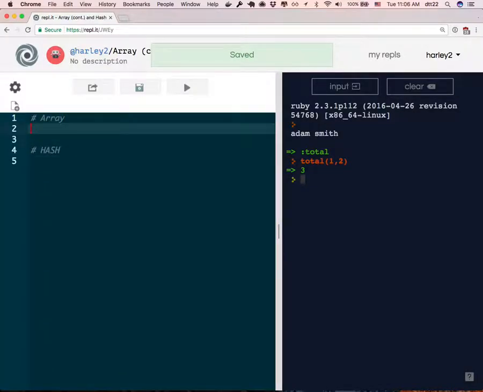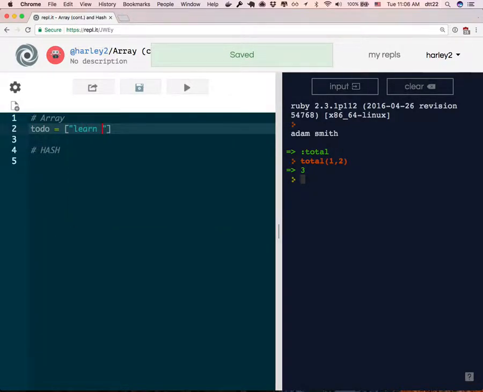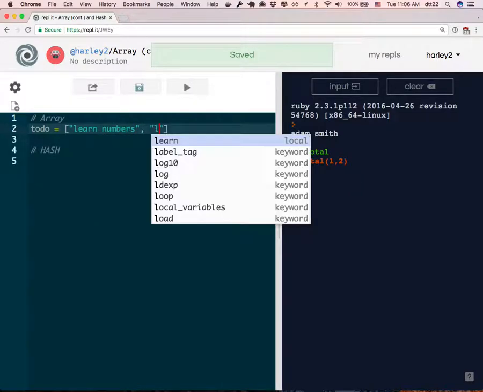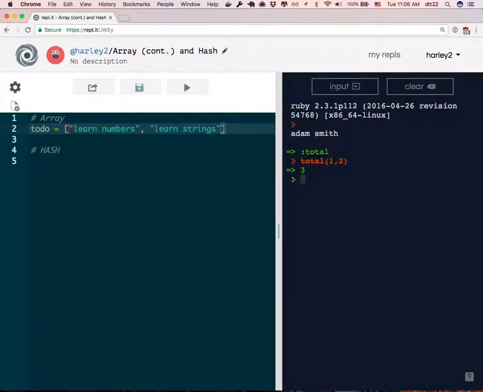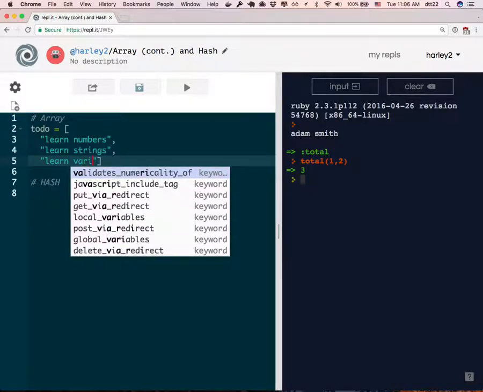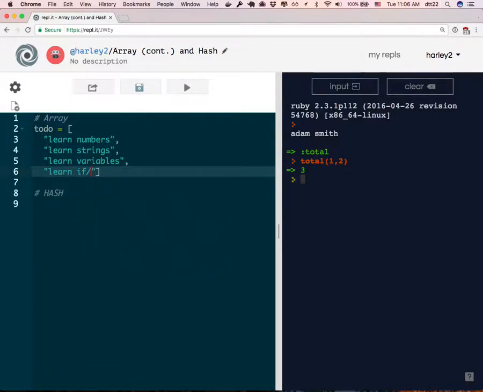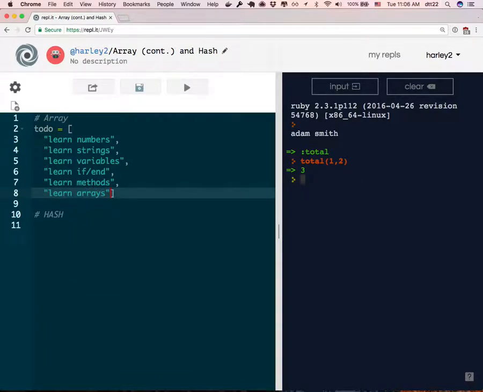Fantastic. So with arrays so far, I'm going to use an example. It's our to-do list. We all know what a to-do list is, right? So yesterday I said, first we need to learn numbers, and then second we need to learn strings, and then you see the things getting a little long. So feel free to add some space to make things look beautiful. So learn, what's the third one? Variables. Learn maybe if and, right? Learn methods. Wow. Learn arrays. Well, that's what we have so far.